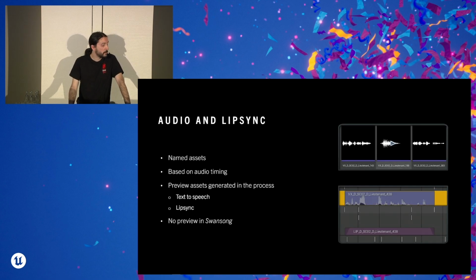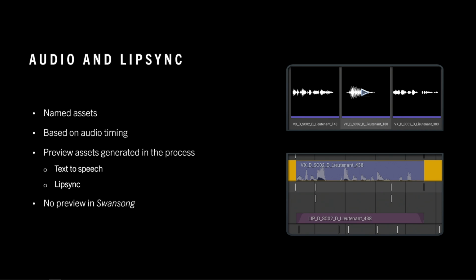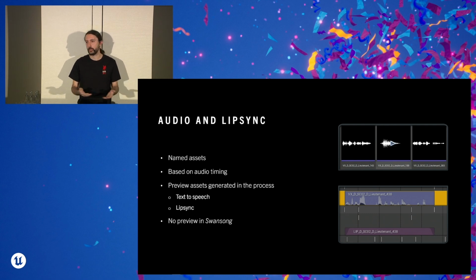Quickly for audio and lip sync, because it's kind of a different thing, because we're not generating them per se. It's basically assets that you get after your recordings. So we are just using naming conventions. So here you have, for instance, our voices. So VX underscore name of the dialogue underscore ID of the line in the dialogue editor. So when you are generating, if we find this asset, we just paste it in, and that's it. And then we base everything on the audio timing. So basically, if you have 5 seconds of audio, you are trying to make 5 seconds of animations.